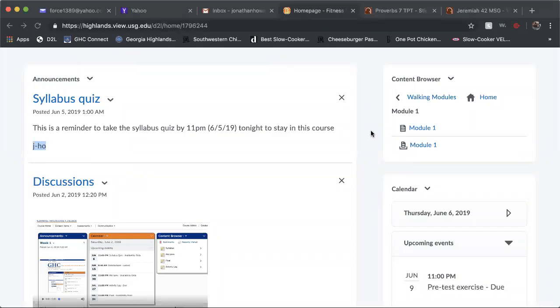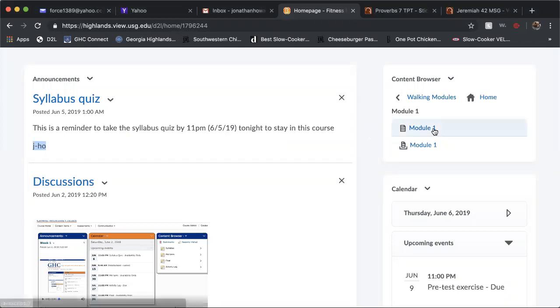Hey guys, in this video, we're going to go over your walking log modules and what you're supposed to do. So to do that, we're first going to take a look at module one, and then this will apply for modules two and three. We'll also look at an example for what your walking log for each module will be.